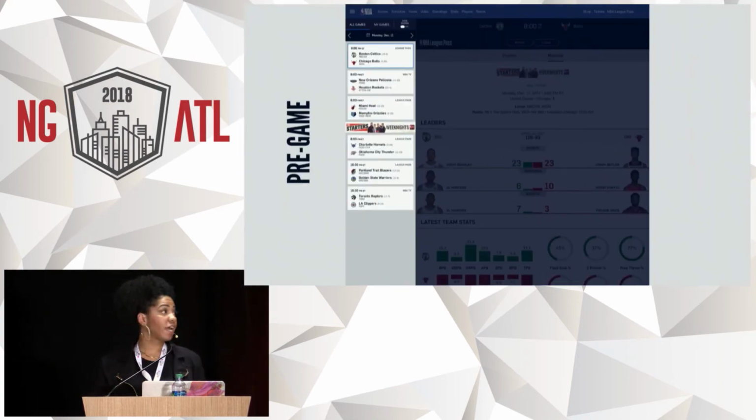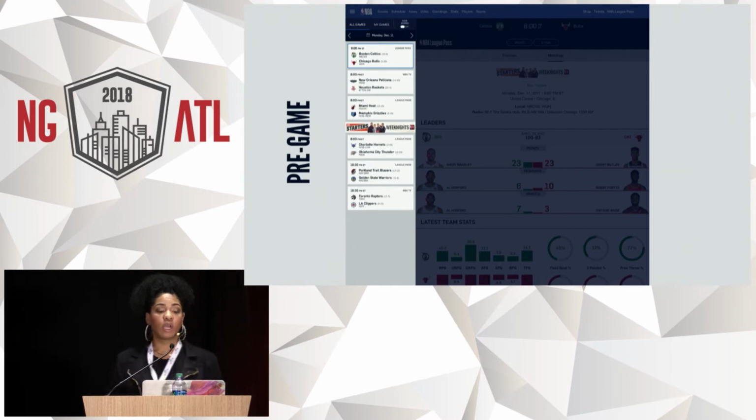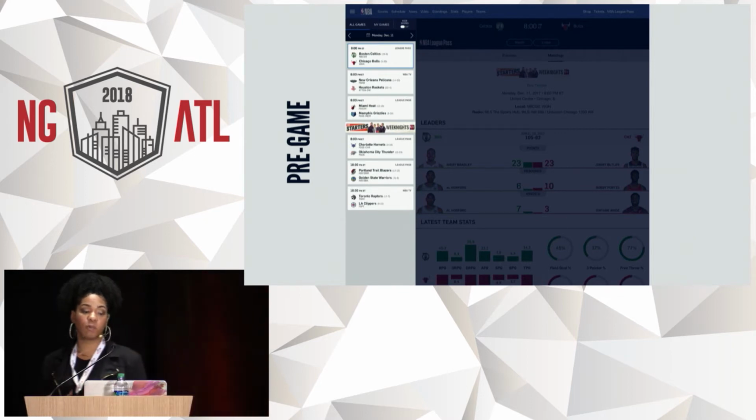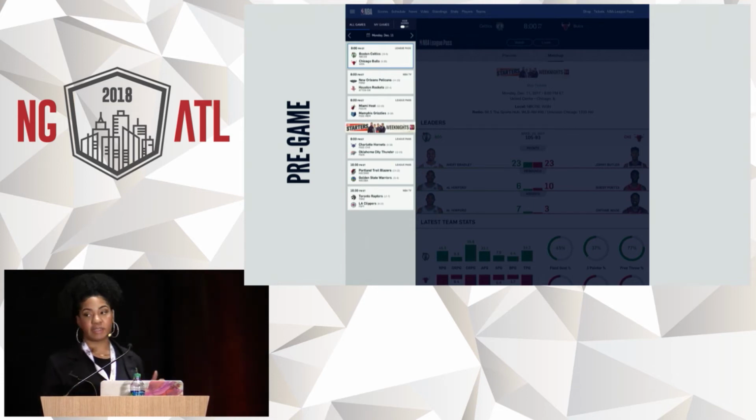Now, a quick breakdown of scoreboard during each game state, and there are 3. There's pre-game, there's live game, and there's post-game. During the pre-game state, the score tile shows you when the game is being played and what time zone, where it is being broadcasted, home and away teams, and the team stats.